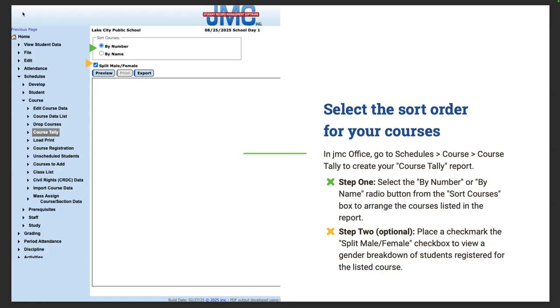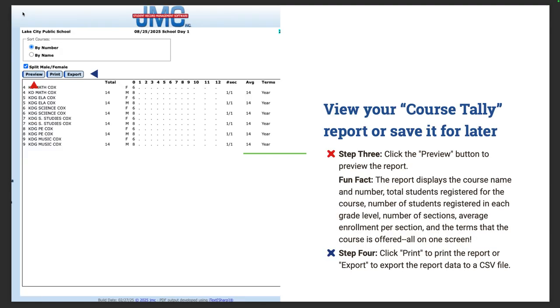Step 2, optional. You can do this or you don't have to. Place the check marks in the split male or female checkbox to view a gender breakdown of students registered for the listed course. Step 3, click the preview button to preview the report.